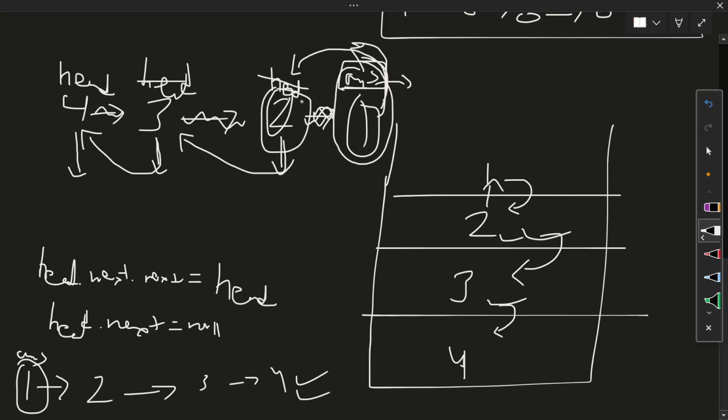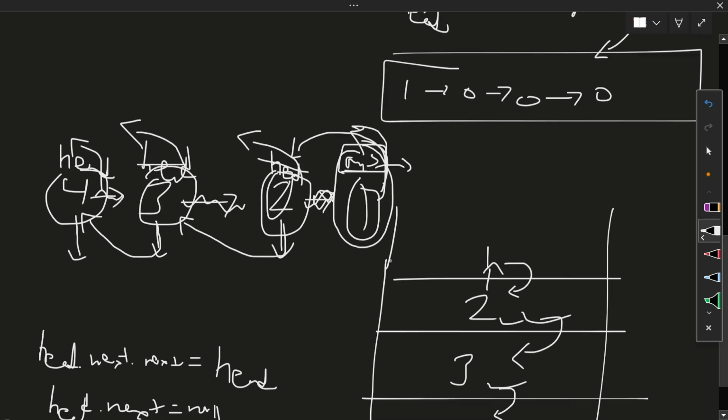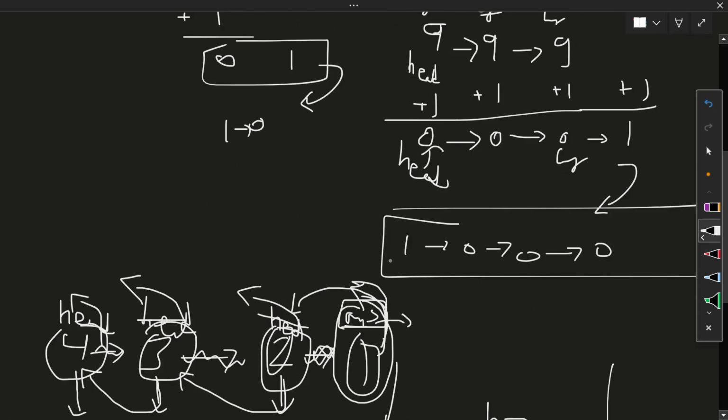At this stage we will return our answer points to this. So we will return our answer. We are at this stage, we will return our answer. We are at this stage, we will return our answer points to this value. So that's how we will reverse our linked list. So let's code this.